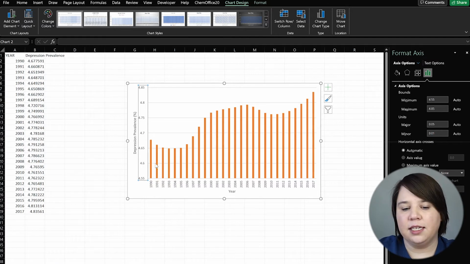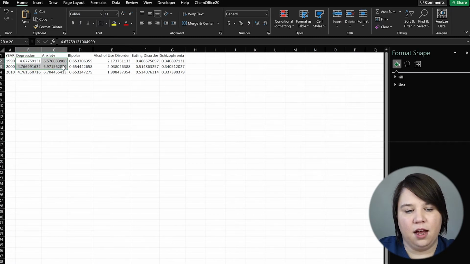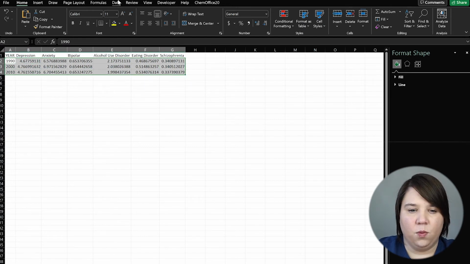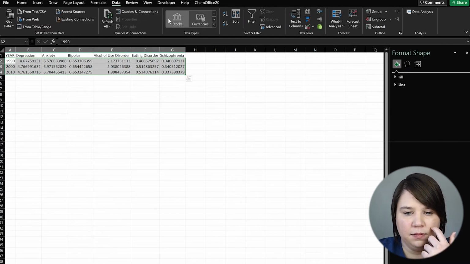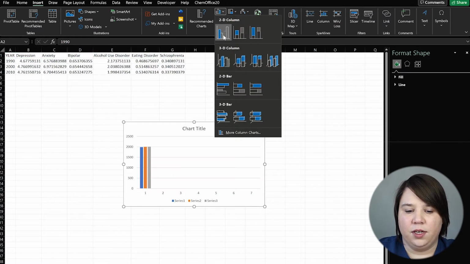But what if we wanted to see multiple different prevalences over this time? So if we come into our group bar chart, we're going to look at the prevalences of different disorders through different decades. So 1990, 2000, and 2010. So we're going to highlight all of this. We're going to come up to data, insert, come up here, and we're going to do a bar chart.